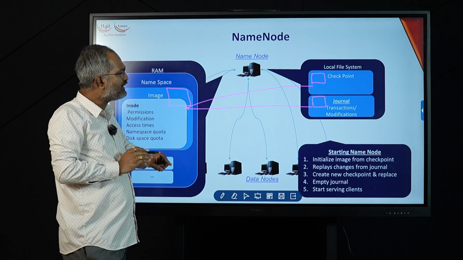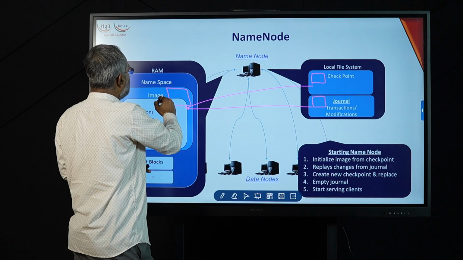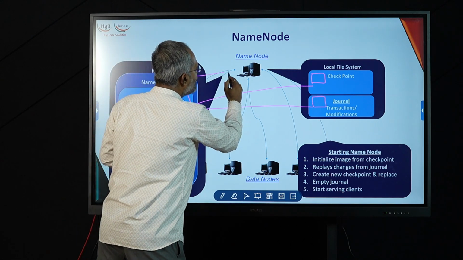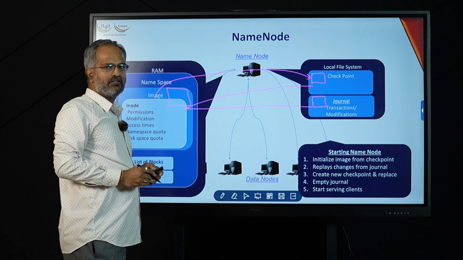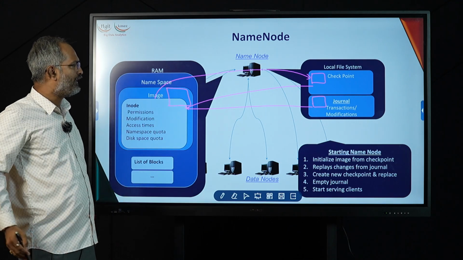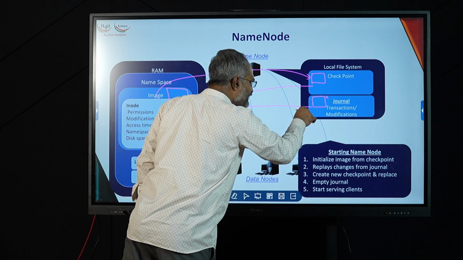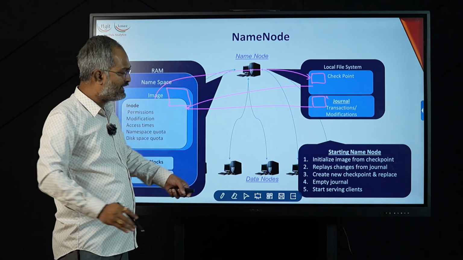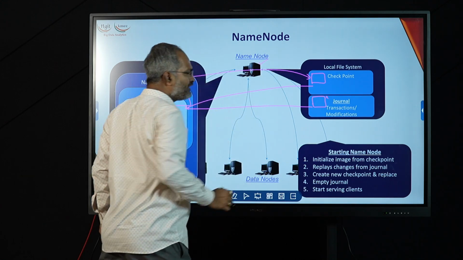So nothing to update. The next step is the empty image will replace the checkpoint, so that again it is empty. So empty will be loaded. Now at this time the journal will be empty. Already it is empty. Now again it will be empty. Next step is the cluster is ready for service.